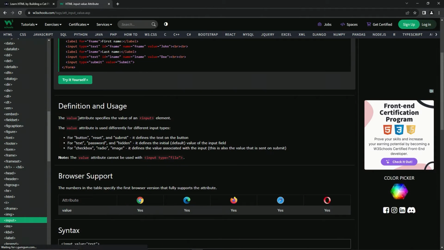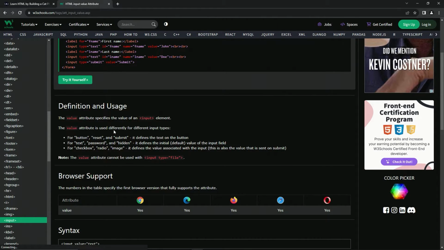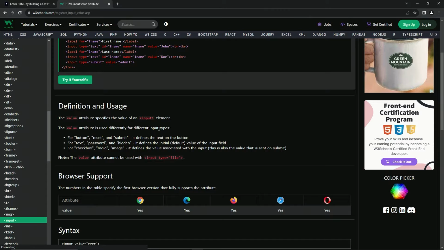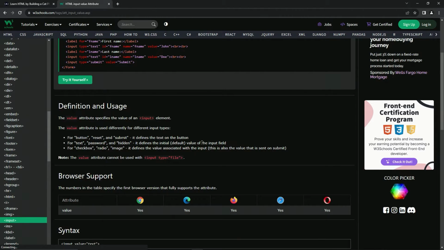All right. So down here, the definition and usage: the value attribute specifies the value of an input element. The value attribute is used differently for different input types. So for button, reset and submit, it defines the text on the button. For text, value and hidden, it defines the initial or default value of the input field. And for checkbox, radio and image, and we're using it for radio, it defines the value associated with the input. So this is also the value that is sent on submit.